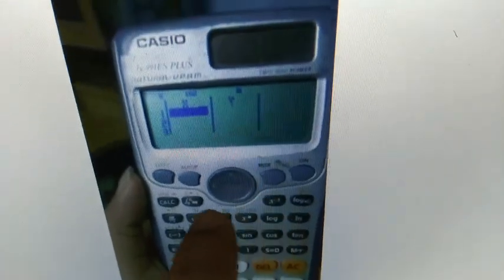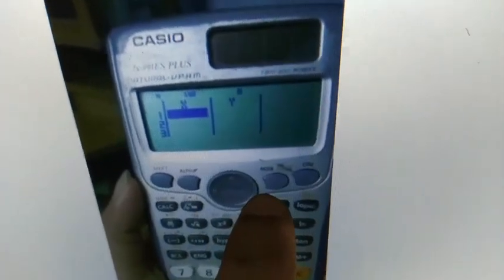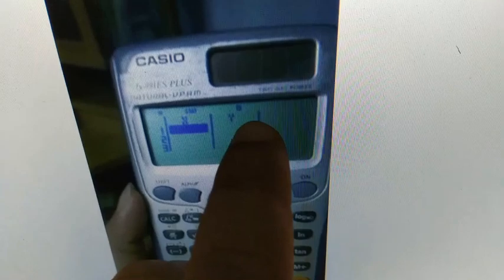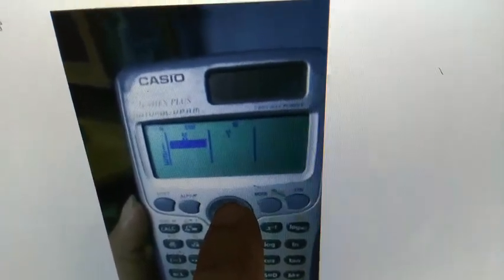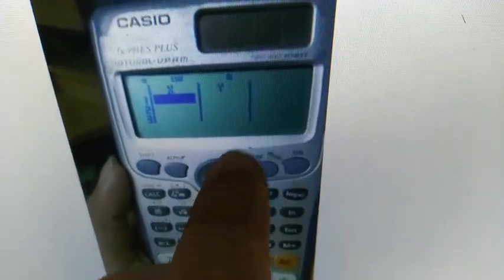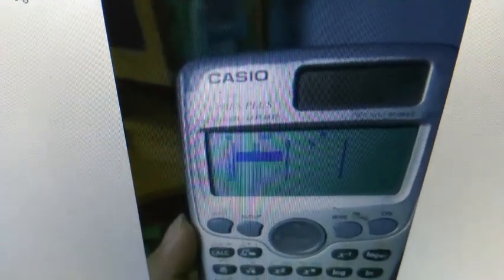After that, this is the round scroll button. You will press the right arrow to move to the y column, and then press the up arrow to go to the top. When you are in row 1 of the y column, you will press 65 and then equal. Like that you have to input all the data in the columns.